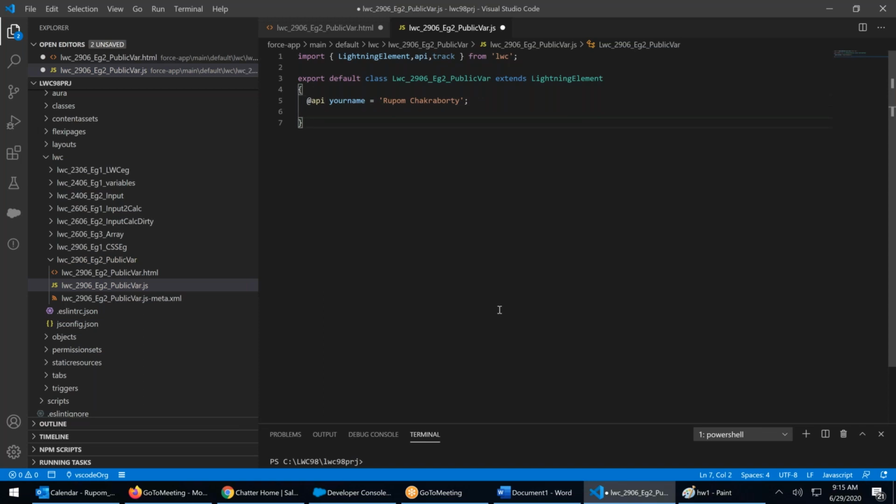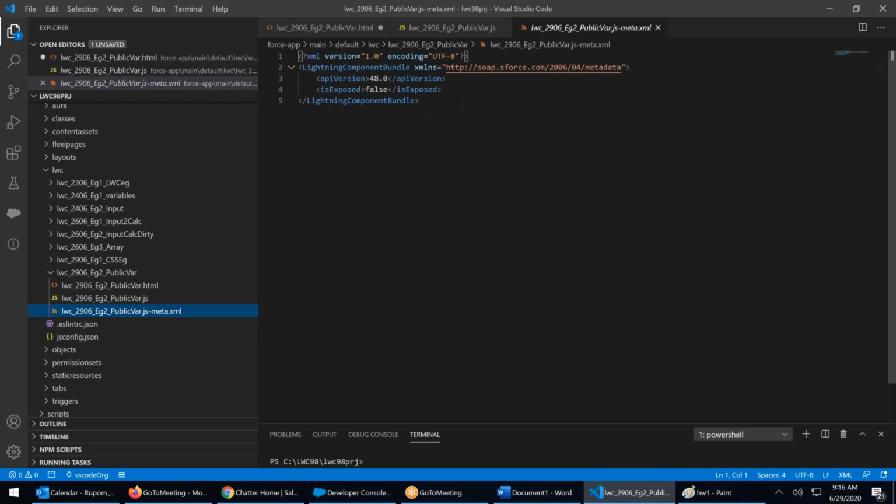Whenever you say @api, in an interview it's a must question. What is @api? @api declares a variable as public. These variables can be accessed outside the component, in another component. For example, whenever you want to pass data to a variable from another component, we have to declare the data as public. This is the public variable.